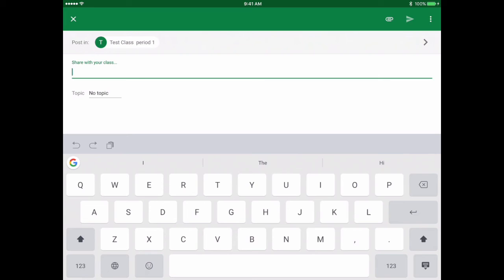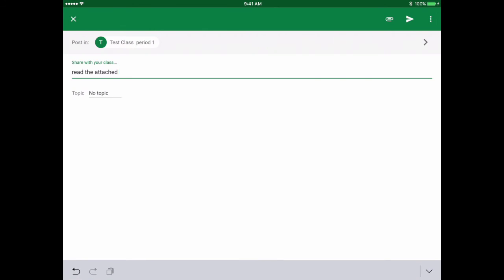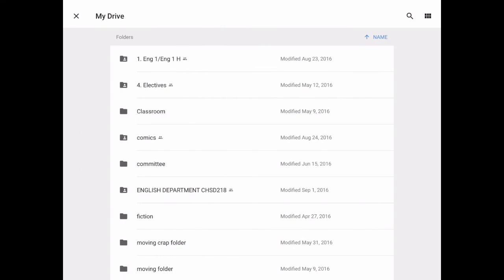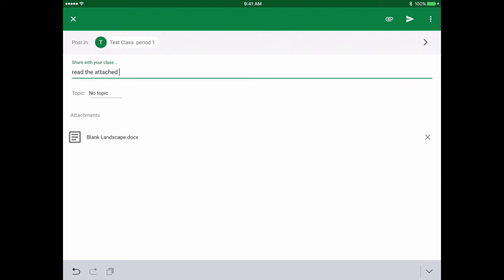This is where you can do things like attach stuff that you want kids to read, or just general announcements like maybe work on your first assignment or read the attached file. From here you can actually attach things using the paperclip in the top right. As you see here, it connects directly to your drive, links, or you can even connect to your camera. I'm going to go ahead and go into my drive though and just find a random blank document to attach here.